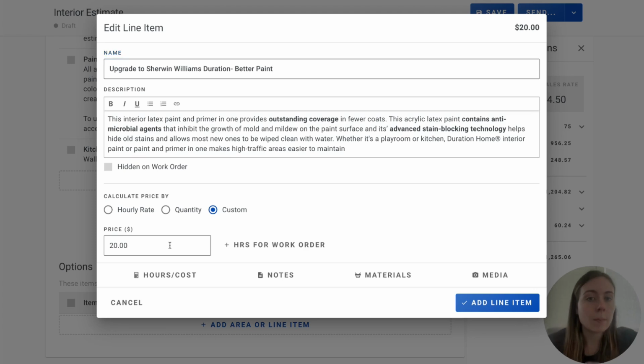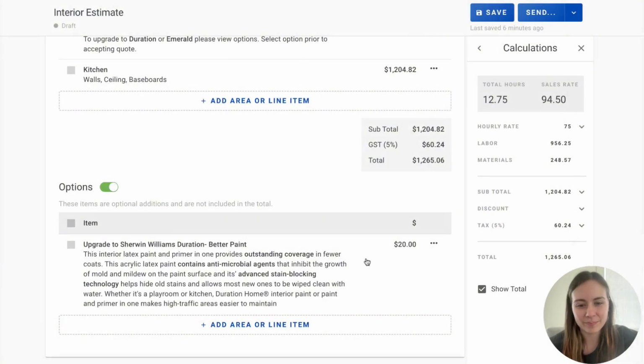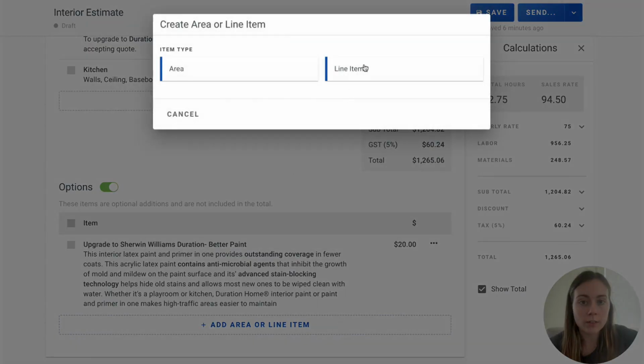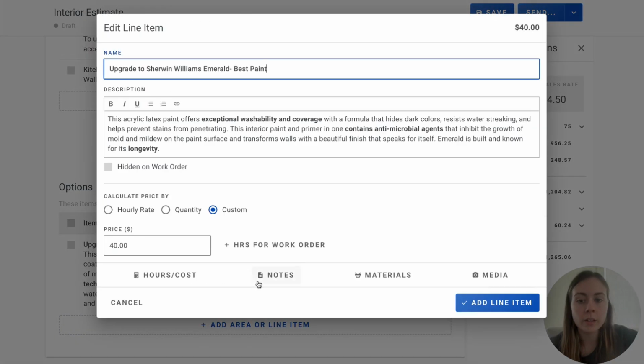This is where I would enter that number I calculated, 15% times 250. I would enter this in here. I'm not quick enough at math to do that right now, so I'm just going to add the line item. And I'm going to do the exact same thing for my Emerald. So I'm just going to find my Emerald line item. I would calculate how much this costs, and I'm going to add that.